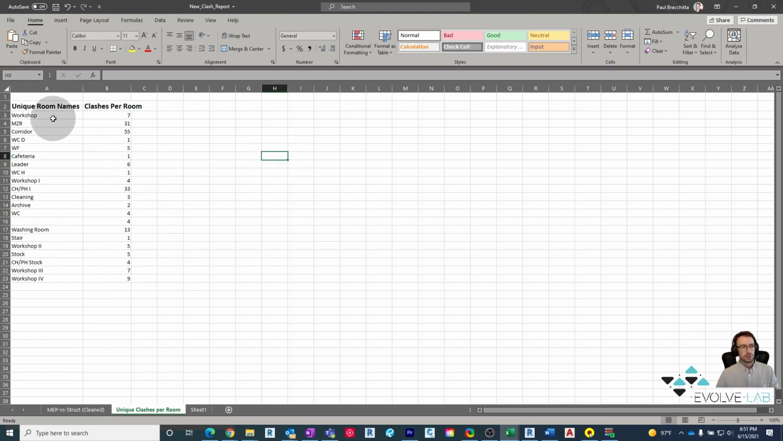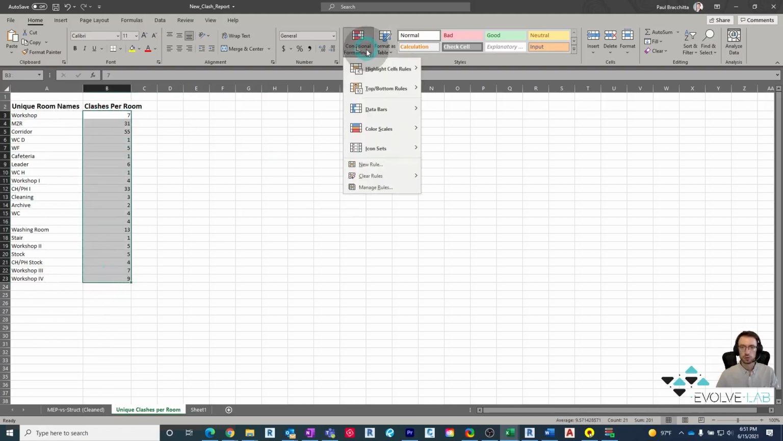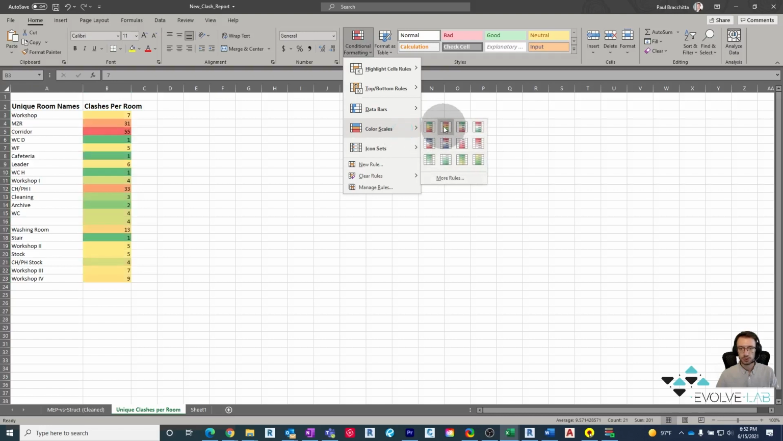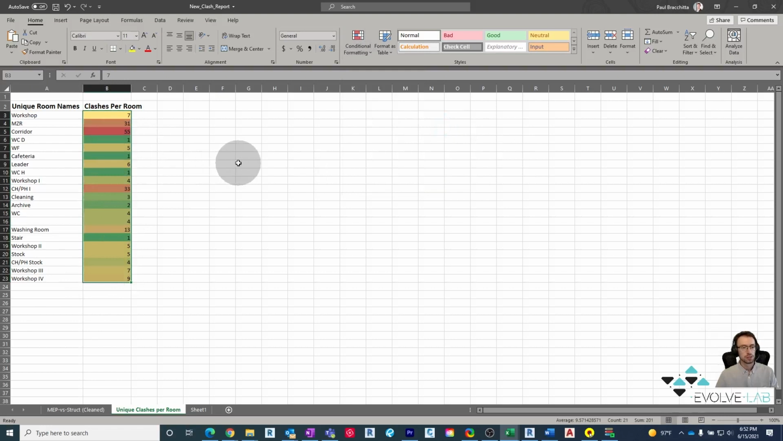And we can see that we have 7 clashes in the workshop, 31 in the MZR room, 55 in the corridor. This is great, but let's start to add some visuals to this. I like to first start off with some conditional formatting, color scales, and we'll do red at the largest. Excellent. So now we can start to see, by color, where the worst offenders are, or really where we should probably prioritize. For example, this corridor, a lot of clashes going on there. And keep in mind, this is MEP versus structure.